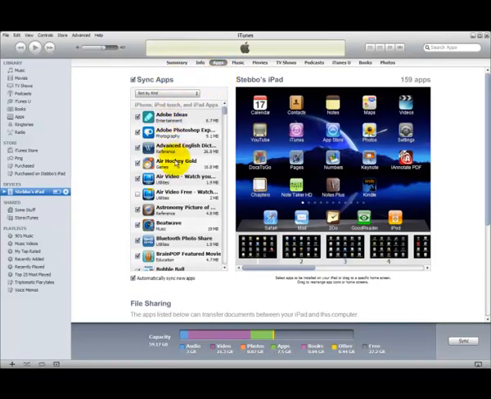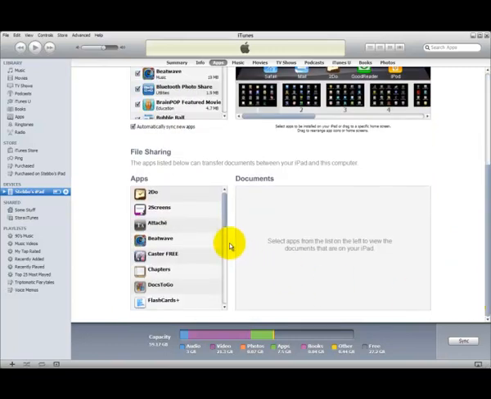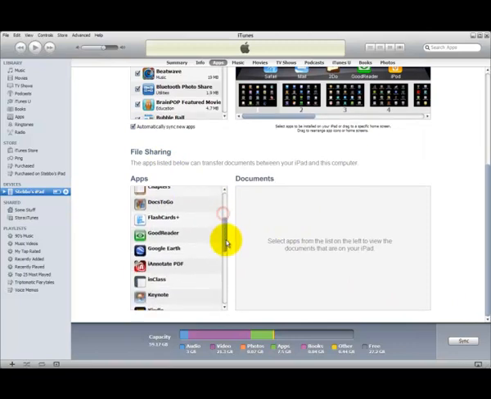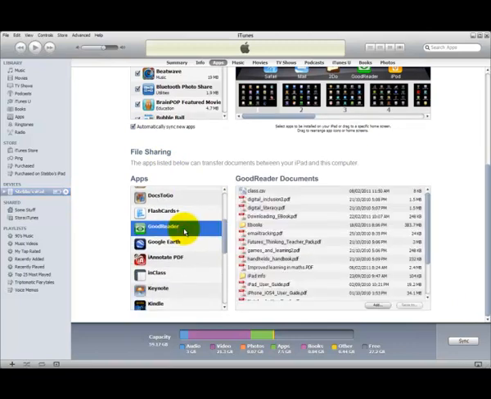At the top of this page is a list of apps, but we need to scroll to the bottom of the page where it says File Sharing. Next, click on the app that we want to put the file into, in this case, GoodReader. A list of all the files that you already have in the app will appear in the box on the right. Don't worry if you don't have anything listed yet, we will be putting a file in there soon.